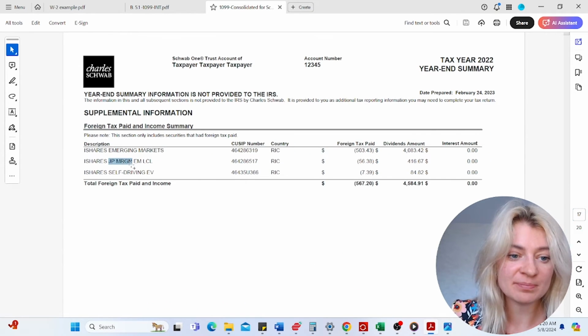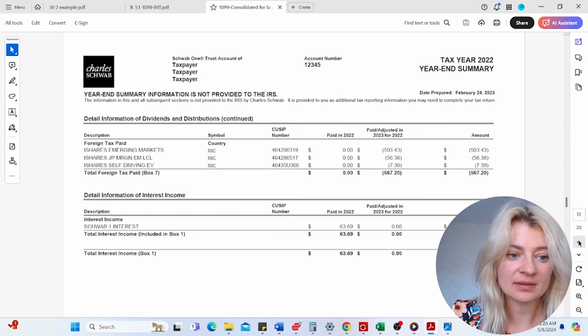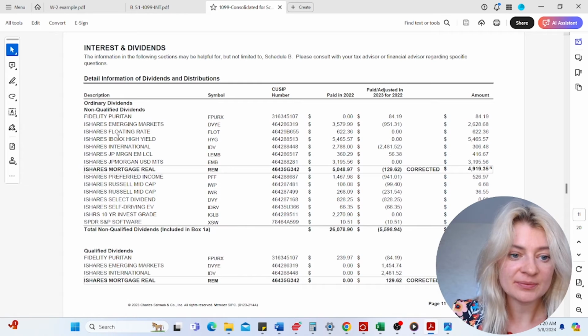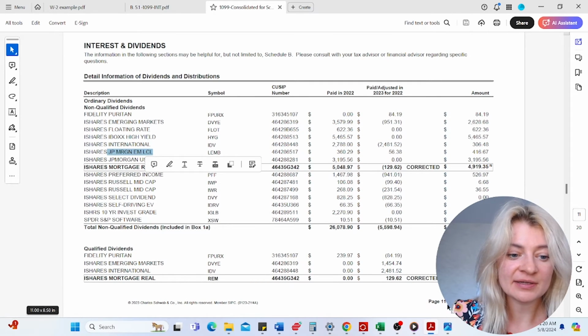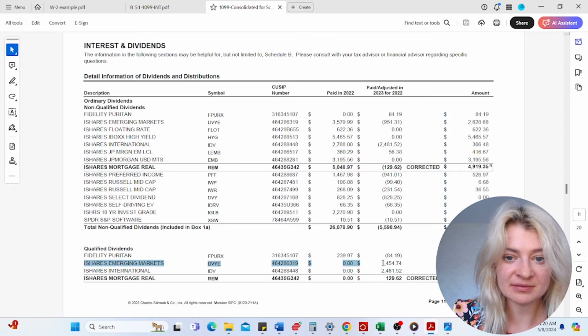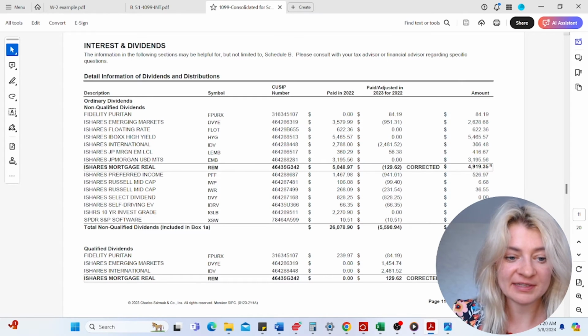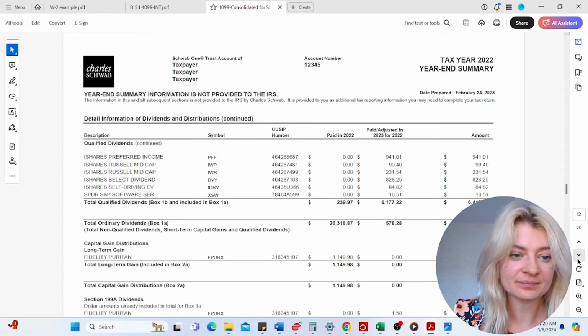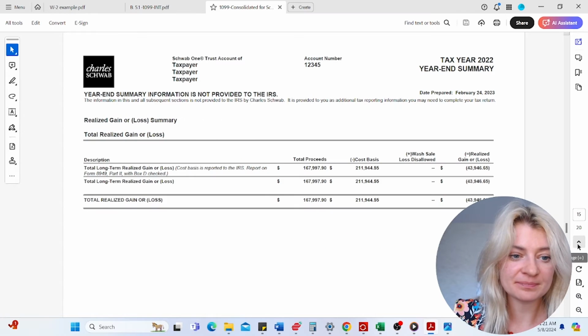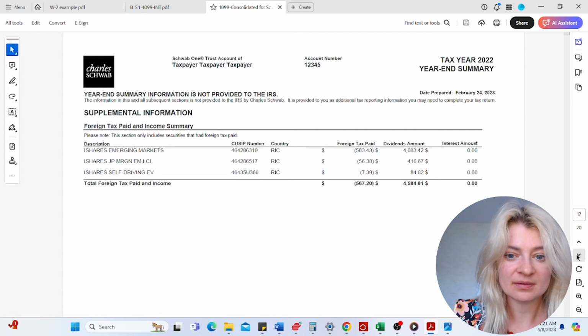Then let me check a second one, JP Morgan. Sorry. So I see it right here, but under qualified, I also... Oh, I see it under qualified, emerging market. My bad. I'm sorry. So some of it is actually qualified, but not all, because here's our ordinary income, right? And the second one was this JP Morgan, and those are not qualified. And let's see, what was another one? Emerging markets, and then we have self-driving EV.